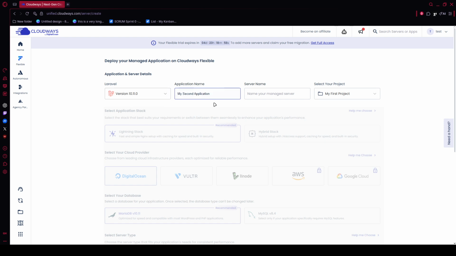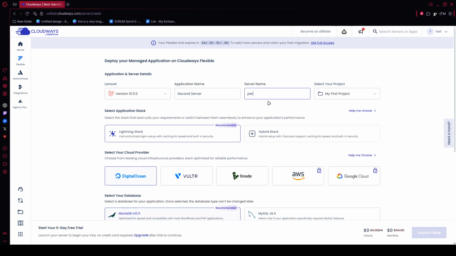After that, give your application and server clear, recognizable names so they're easier to manage later. Next, choose your cloud provider. Depending on your preferences, you can pick from providers like DigitalOcean, Vultr, or AWS. Then use the server size slider to allocate resources. A good starting point is at least 2 gigabytes of RAM, especially if you expect to run composer tasks or background processes. After that, choose the data center location closest to your users for better performance and launch the server.